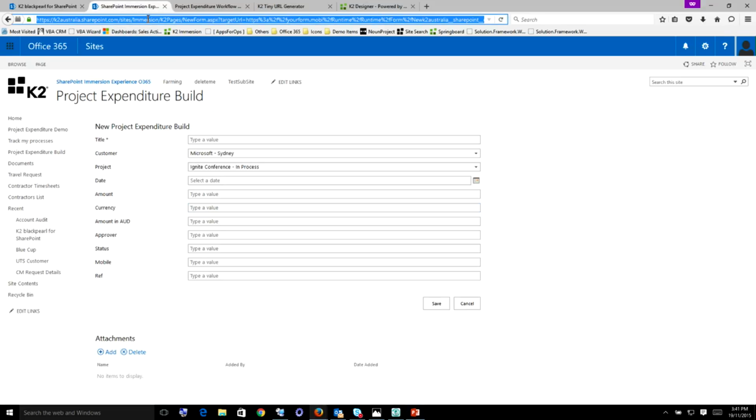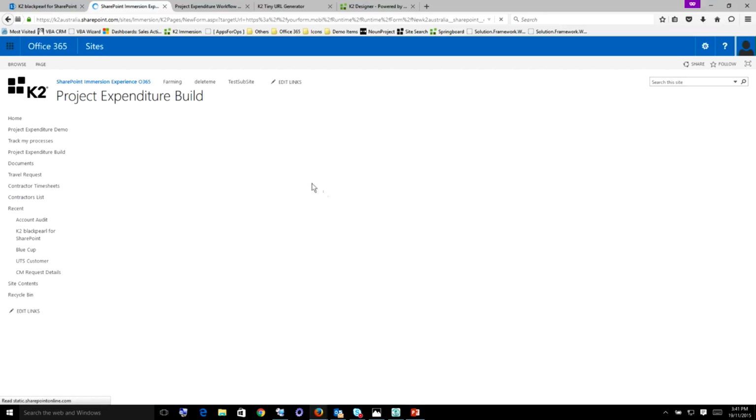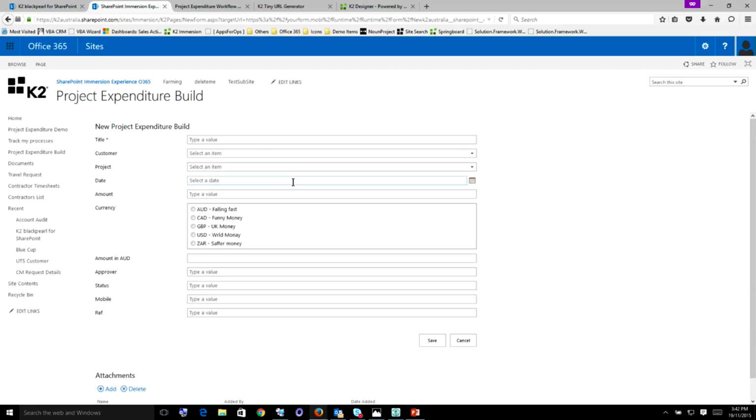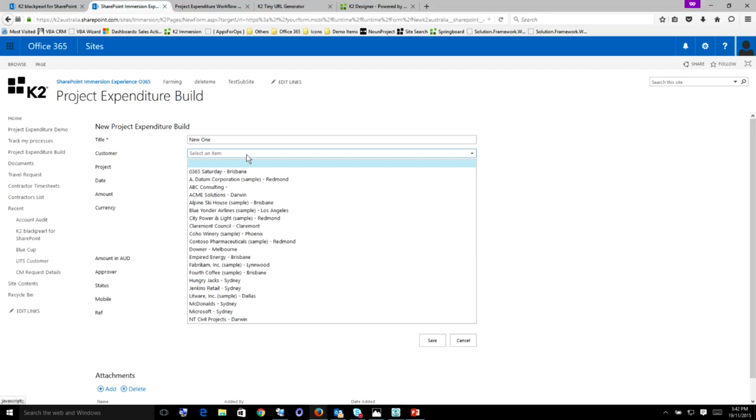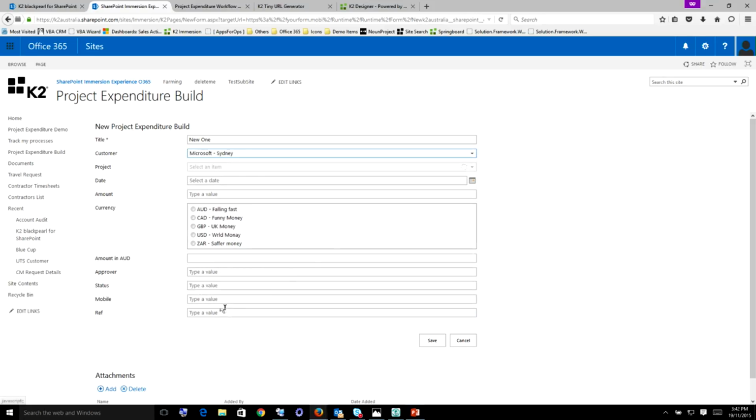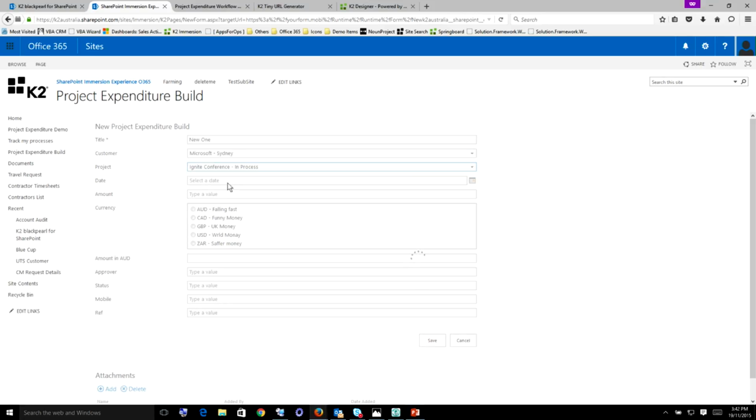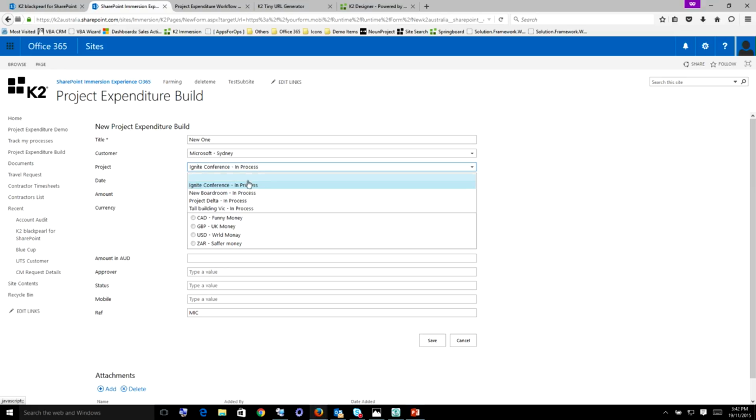Okay, let's go back to our little form. All right, so title, I'll just call it new one. So customer, Microsoft Sydney, Ignite conference. So that is now, you see the reference, MIC. So if I were to go now and choose new boardroom, MNB, you'll notice it's a lot quicker. The first time around it was a little bit slow because it's just loading it into memory, and now it's busy calling.